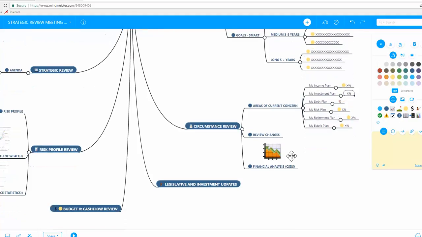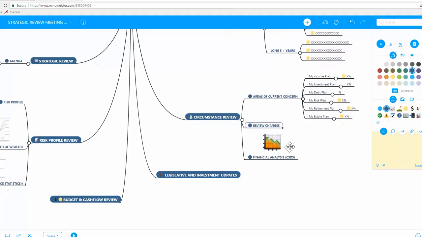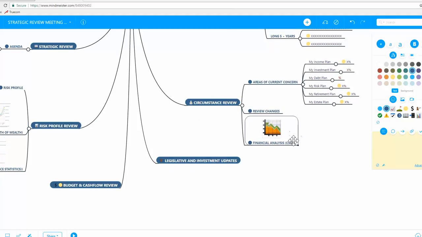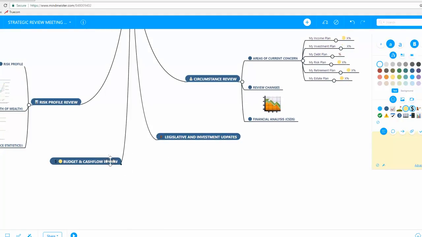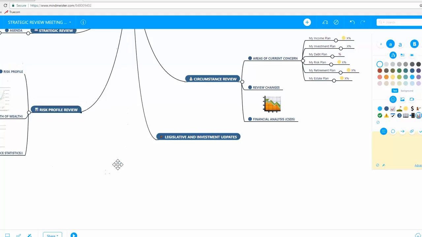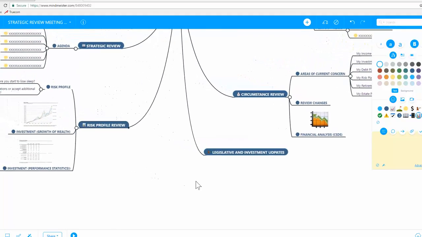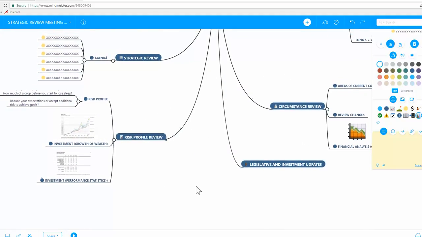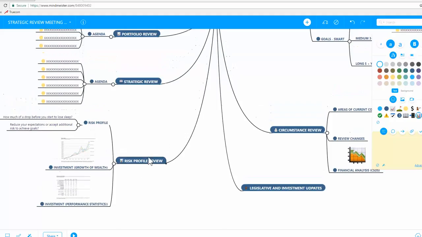Okay. Review changes, you don't need to do anything. Basically, I will bring up that review changes form in the meeting. The financial analysis, which is the CSDS, is just there to guide us. I don't need you to do anything there. Legislative and investment updates, don't do anything there. Obviously, if in the agenda there's no budget and cash flow review, you delete it from there because that's a tab that we don't want. Risk profile review will always remain.